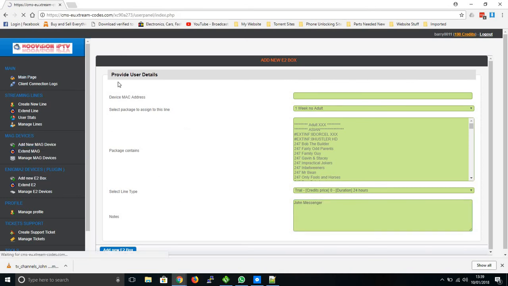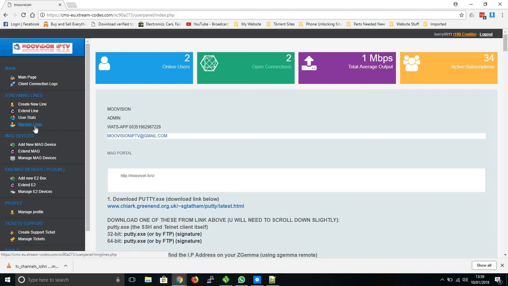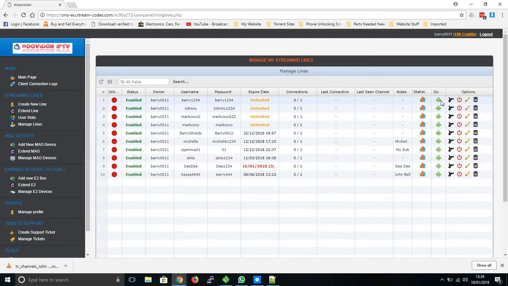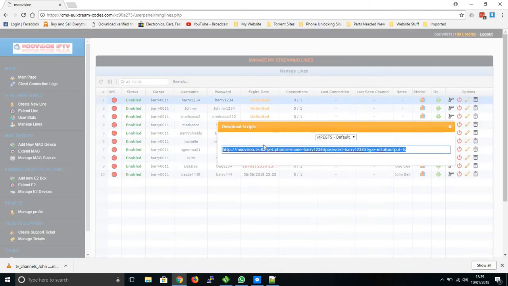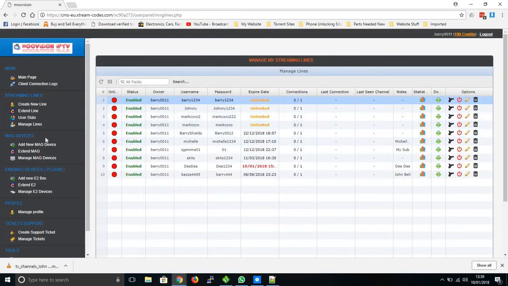Like I said, I'll go through it again. One more thing: for the user that requires an M3U file, we use this here. We go to manage lines, we go into the download, and we download the M3U like this. Send that to the user, or we download the M3U and send it to them, whatever way you want to do it.